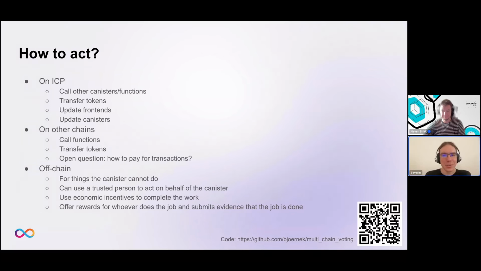It's a bit harder to do, but it's possible. You can, for example, use a trusted person to act on behalf of your canister. I heard, please don't quote me on that, but I heard there is a way in Liechtenstein for a DAO to execute actions in the real world through the use of a lawyer. I haven't checked how that legally works, but there's ways to do that.